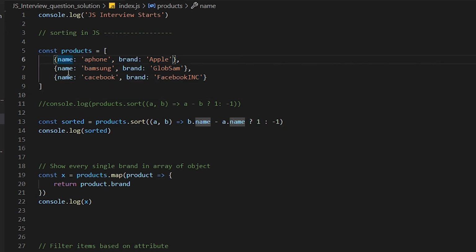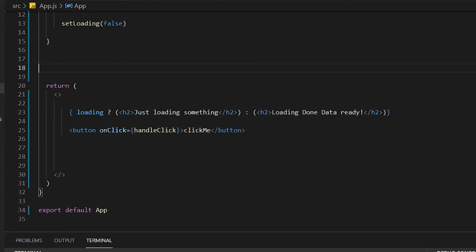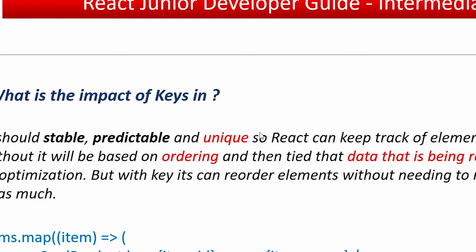So it will render this element, this element, this element, all of those things in a for loop. I'm just giving you some examples of how it is working in real world applications.